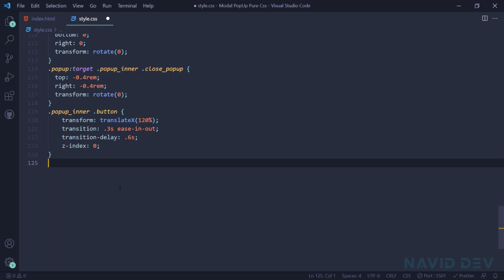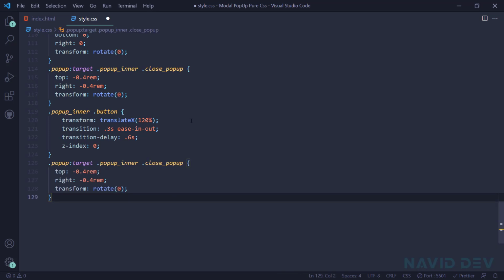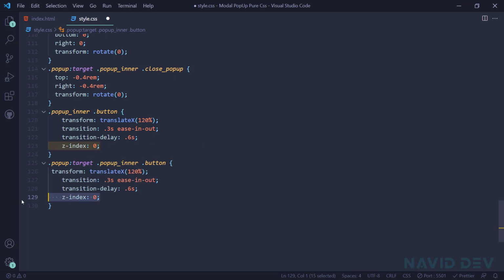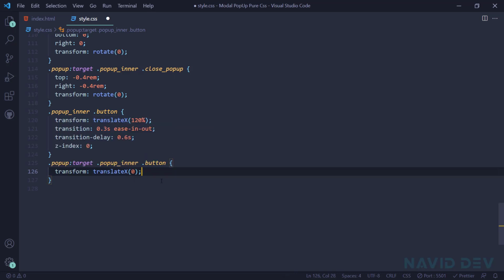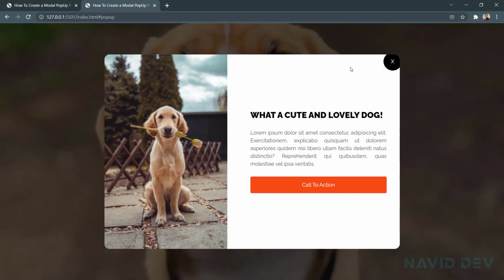All right, and after that let me make a copy of this and paste it here, and I say dot pop-up target dot button. Let me copy from here and paste it in here, and I'm just gonna copy these lines, and we don't need it, and I say translate x 0. I hit save, and let's give it a shot again. Here we go.